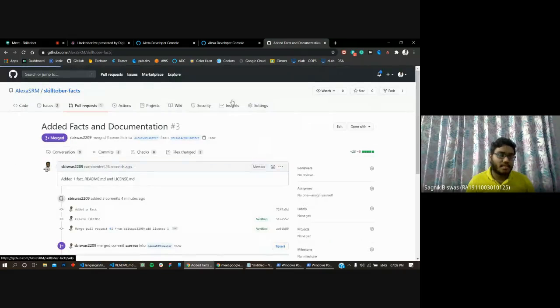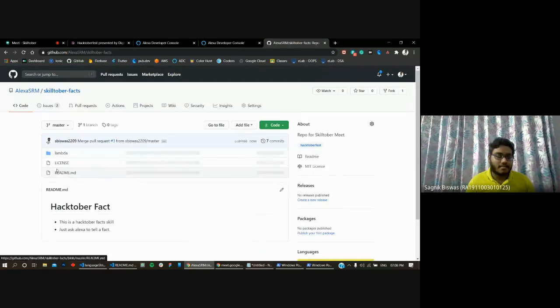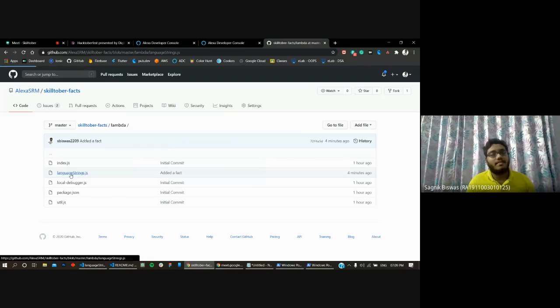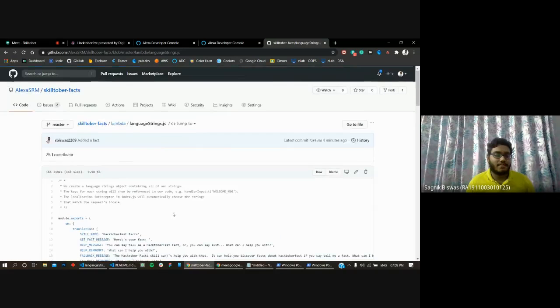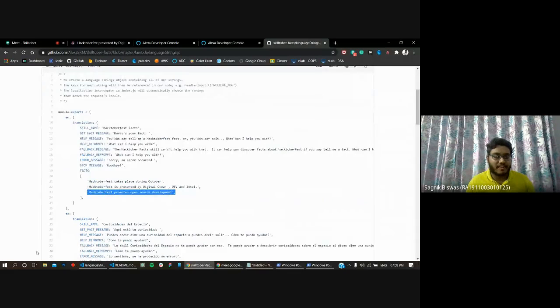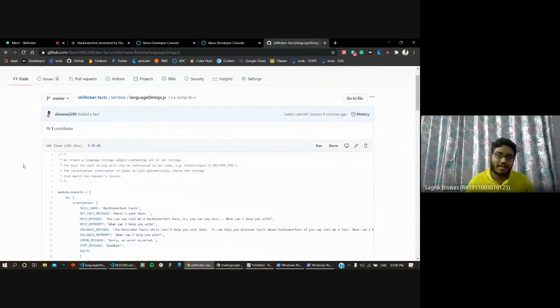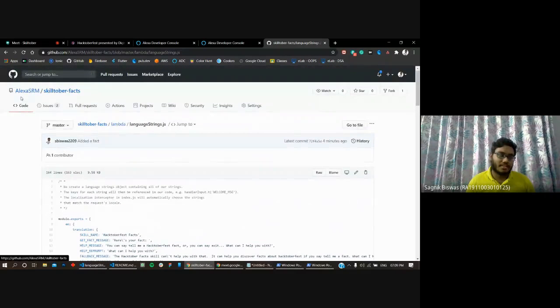And yeah, the code was merged, and now we can check it here. If we go over to the Alexa SRM repository, then you can see that the commit titles which we had are already there, like added a fact, create license, all of these are there. And even if you're not convinced after this, then you can check the language streams.js file, and you can see the third fact is there. So yeah, great. Now you have successfully contributed to this repository, and your work is now finally complete.